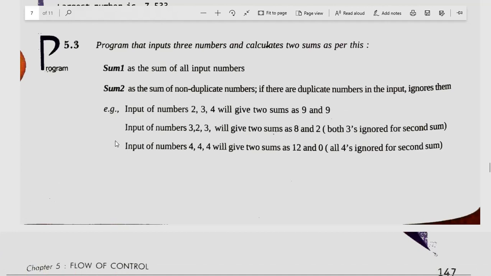Now it has shown the example of how it should work. If the input numbers 2, 3, 4 are given, then it will give you the sums as 9 and 9. Why? Because sum1 has the sum of all input numbers, that means 2 plus 3 is 5, plus 4 is 9. And sum2 has the sum of non-duplicate numbers, so here all these numbers are non-duplicate, so again the answer is 9.